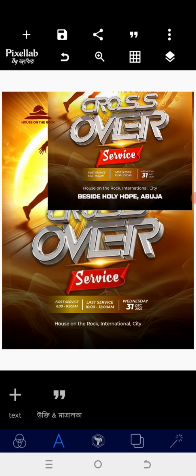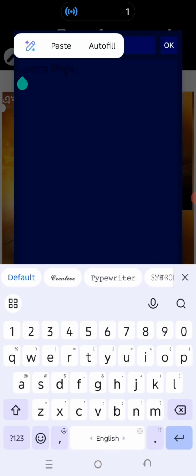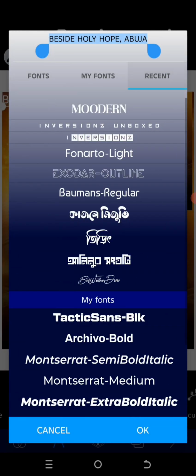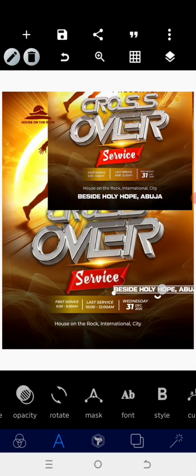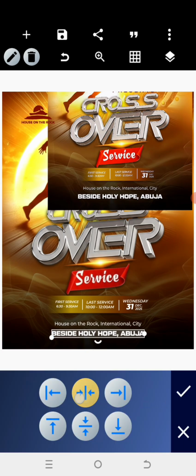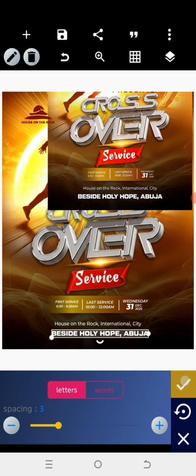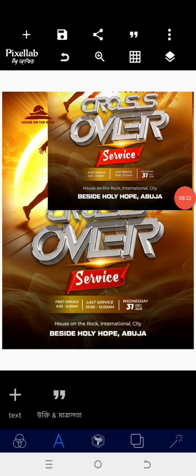Okay, perfect. After that has been done, we have beside the Holy Hope Abijah. We're going to quickly use the 30 font. You can actually get all the materials and everything in the description of this video for your practice or for your own design. Position it here, let there be more space in between the two. You can space it a bit and boom, we have our design ready in less than 10 minutes.